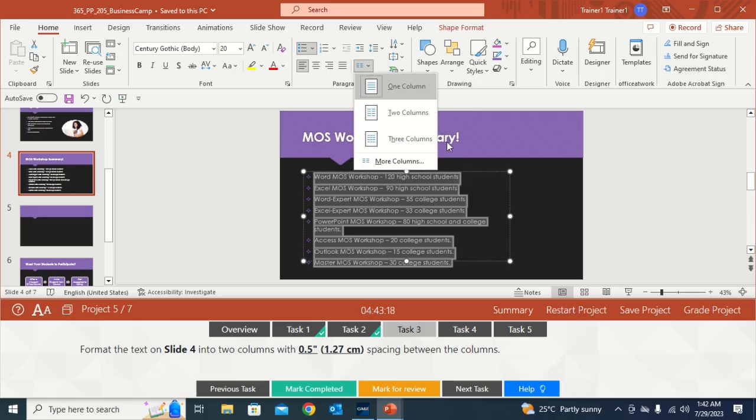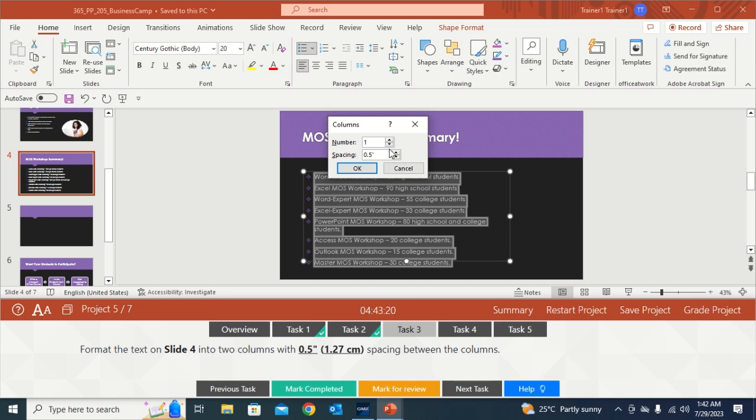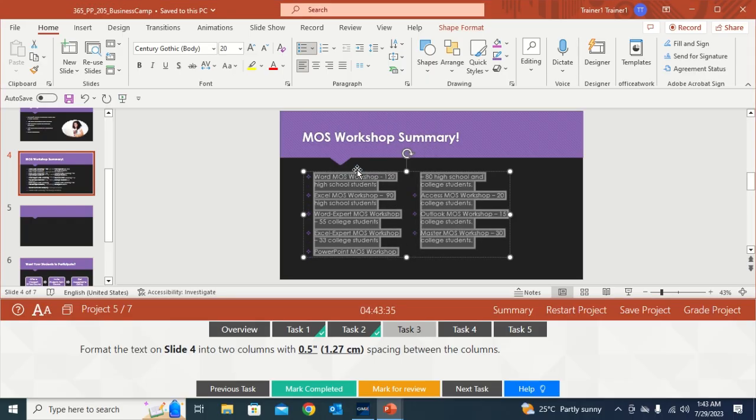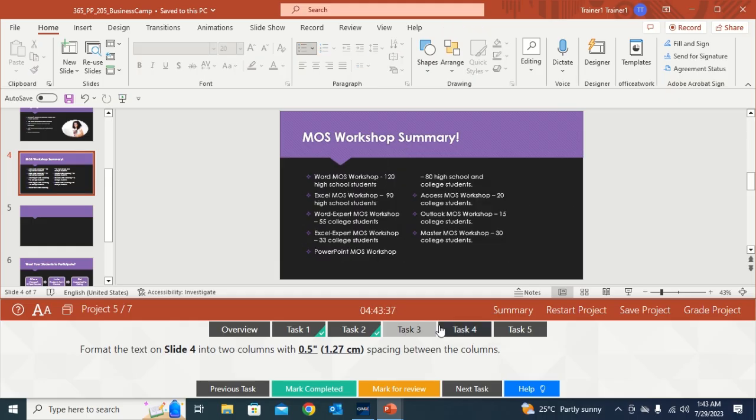Now you select More Columns. Ensure this is set to 2 number of columns. Then spacing. Spacing is 0.5. Ensure this is set to 0.5 inches. Then you click OK. Okay, that is done. Now task 3, mark completed.